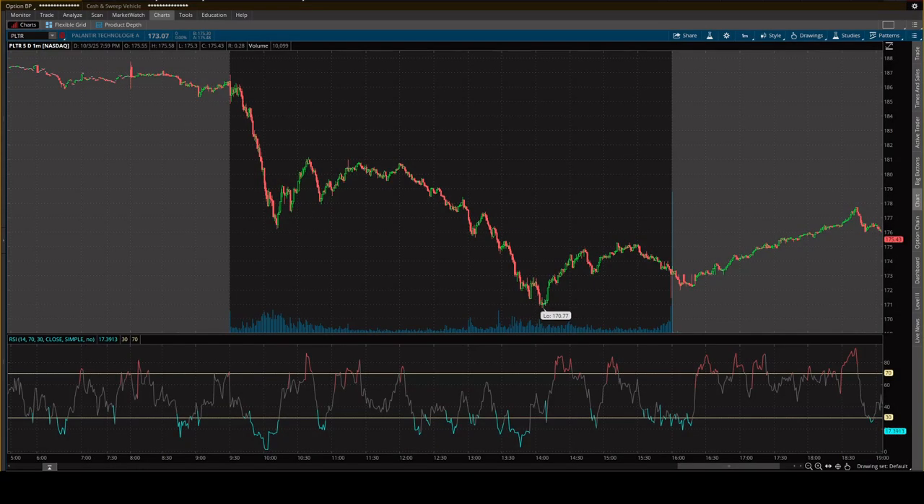Today we're going to be showing you how to remove extended hours trading from Thinkorswim's chart display here. So I believe by default they have it on, but if you want to turn it off, then you just have to go to this gear icon in the blue ribbon here.